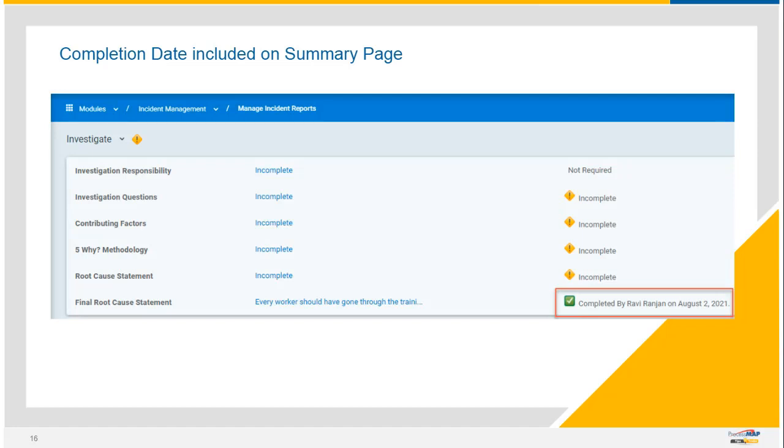The system is now automatically capturing the person who completed the section and the date that it was completed. So let's say I'm logged in and I'm completing these sections, or if you assign different responsibilities to each one of these sections, you're able to see who actually went in and completed it. So if Karen goes in and is responsible for completing the investigation, but then Carla goes in and completes the contributing factors in 5Y, you will now be able to differentiate between the both of them and the date that it was actually completed.